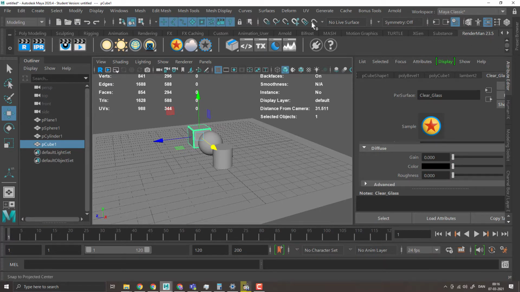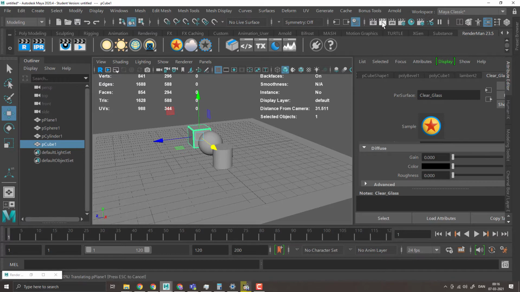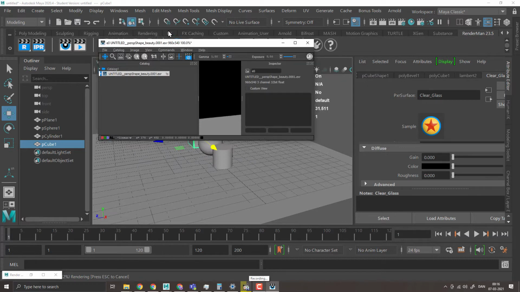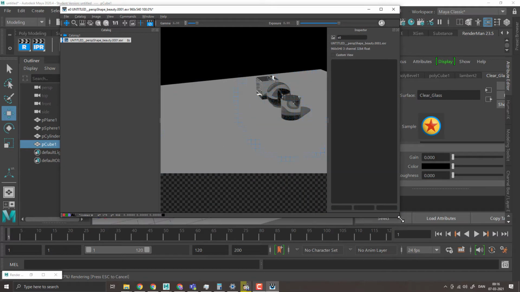Make sure it's loaded. I can see that I dropped the resolution. Okay. So the basic thing here is PXR path tracer. That's the default one. And if I render it with this, I should get this, and it will look like this. This is just the default lighting thing that Maya does.